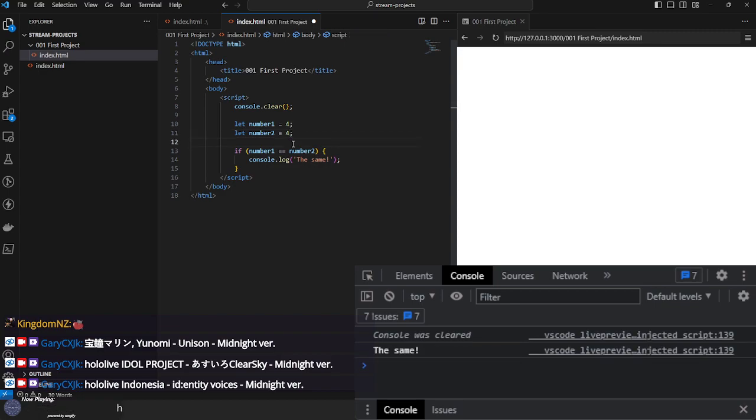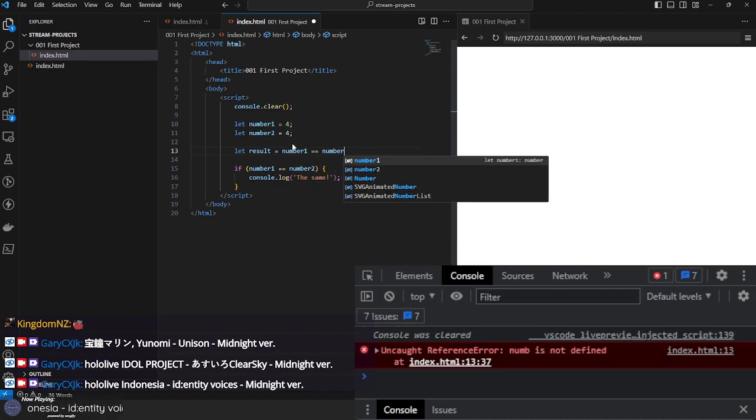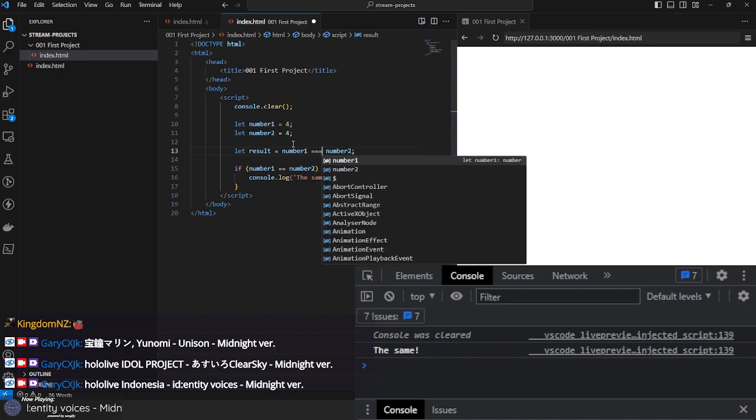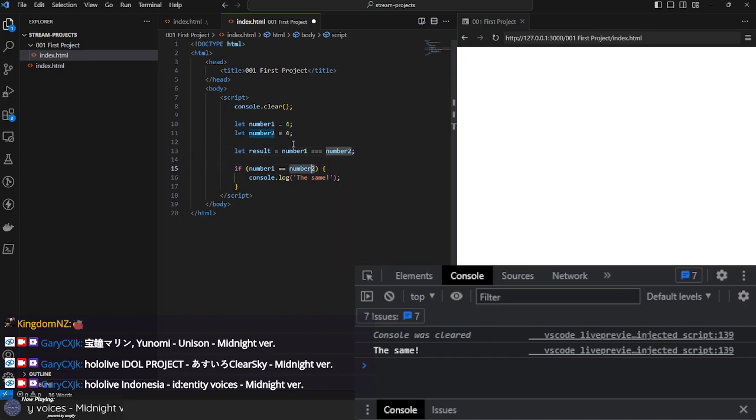So can we also do it with a stored variable? Of course. So let's do let result is number 1 equals number 2. Actually, I do like to use three equal signs because it ensures that both are exactly the same. So if we do result, then it's true. And if I do 5, then the message doesn't pop up.